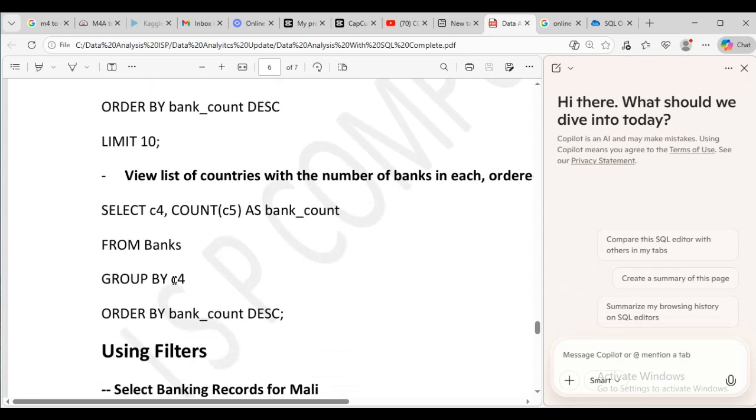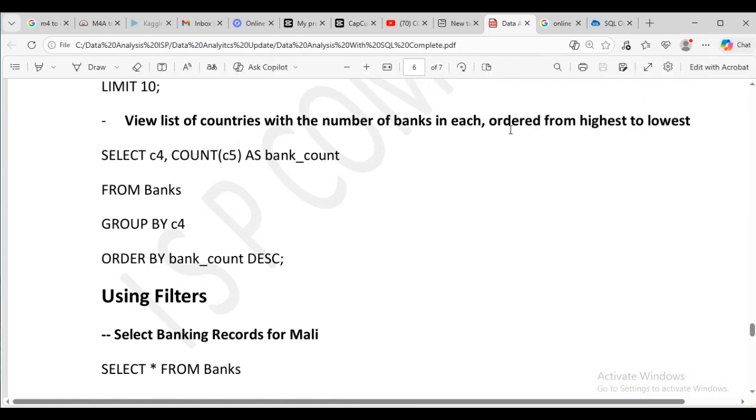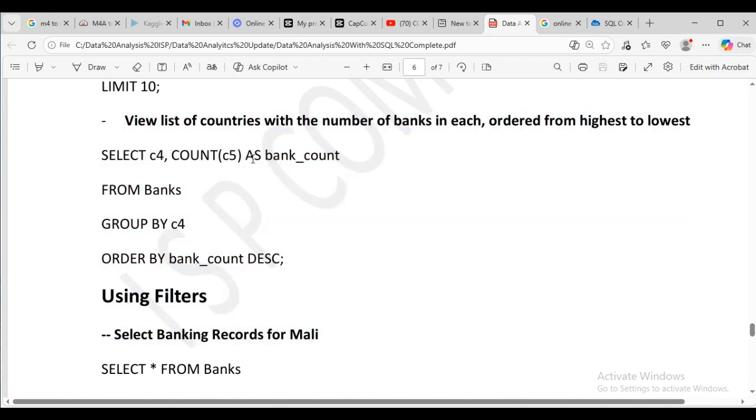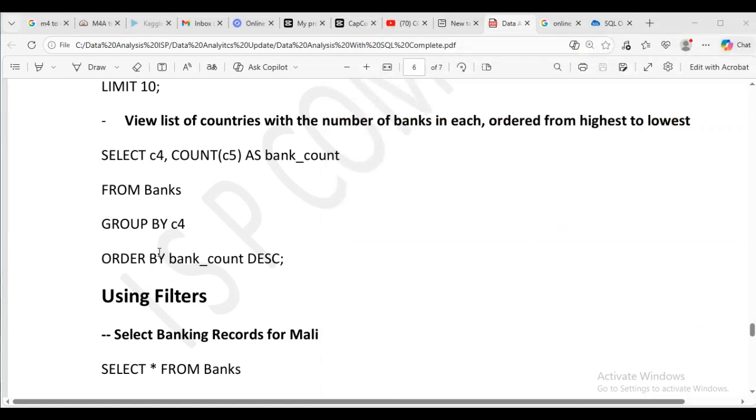Let's move on. So view the list of countries with the number of banks, ordered from highest to lowest. So you select C4, count as bank count from banks, group by C4, then order by bank count, descending order.